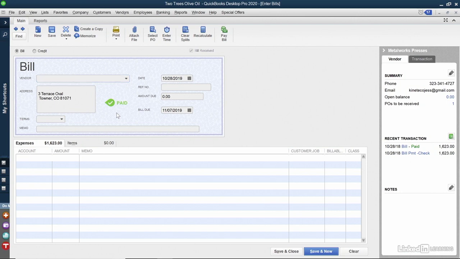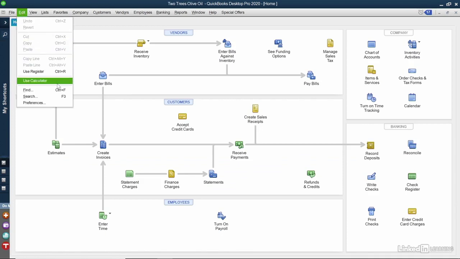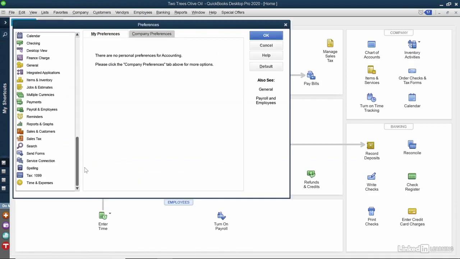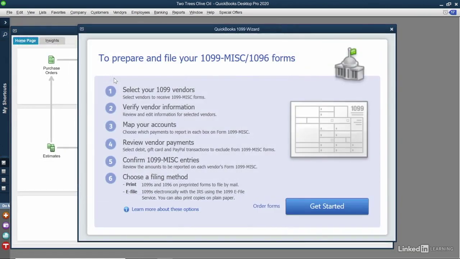Now we can go into Preferences and use the wizard. Let's click Edit from the top of the screen and choose Preferences. All the way down at the bottom of the screen, click Tax 1099. From here, change to the Company Preferences tab. Make sure you have the Yes radio button selected on the Do You File 1099 MISC forms. When you're ready to run the wizard, select Click Here under the If you're ready to prepare your 1099s. This is going to bring up the 1099 wizard. Click the blue Get Started button on the bottom right-hand side.